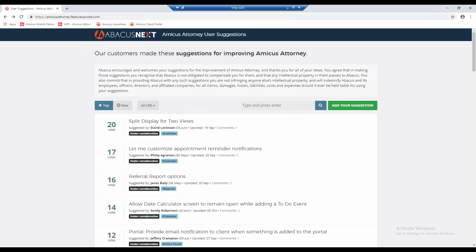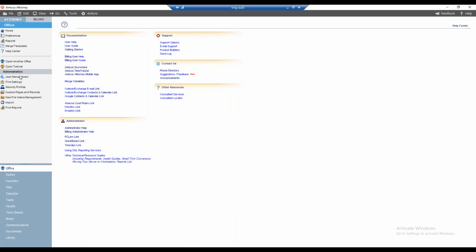That's my suggestion, at least, Barbara, because I do think that you're probably not the only one who would like to see that, and I know you're not the only person who's ever asked me in all my years working with Amicus Attorney about the ability to format text in those notes fields. So I'm going to quickly close the feature upvote there.